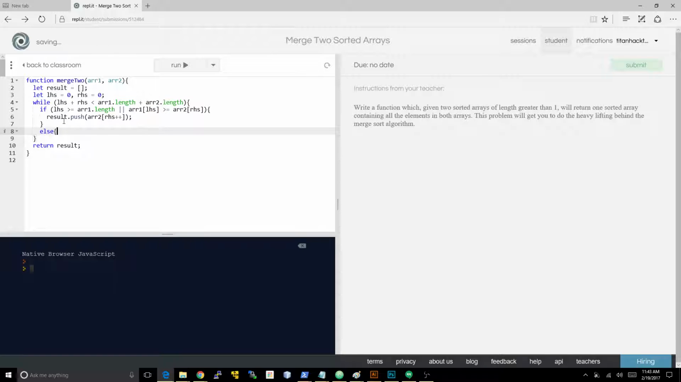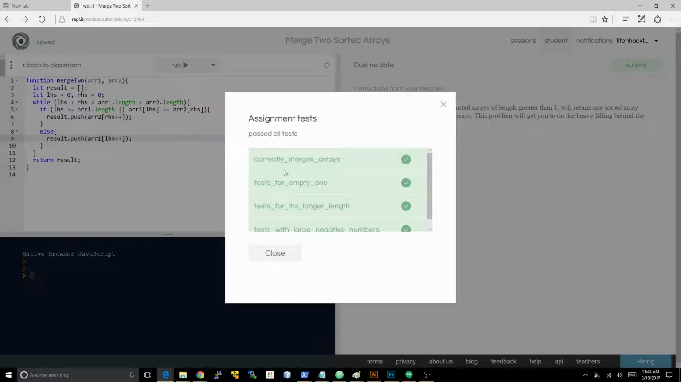Now, else, one more thing. Right here, when I evaluate AR2 at brackets RHS, what's really happening is this. And then, after that's been pushed into the array, at the very end of the statement, RHS gets incremented. So that's why you can do it in one shot like that. Else, result.push AR1 LHS plus plus. Alright, so let's run some tests.